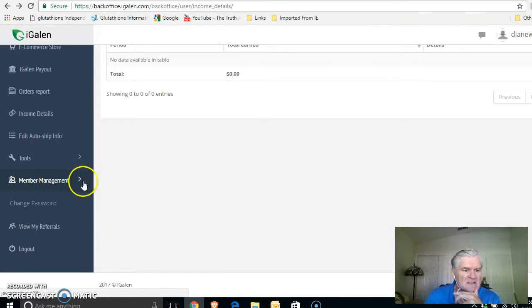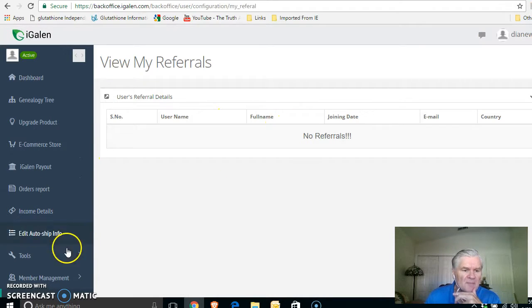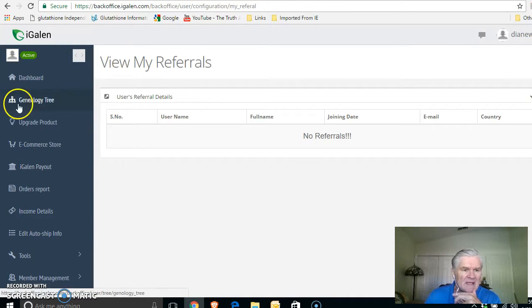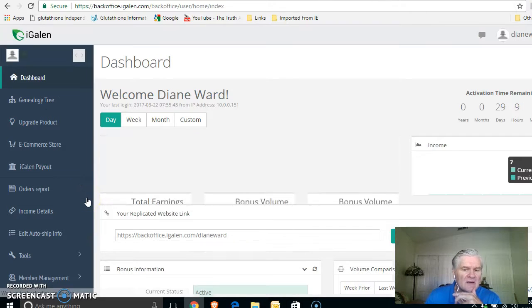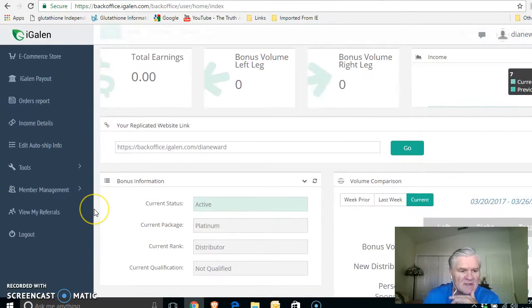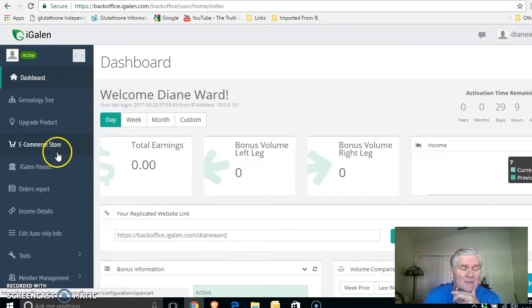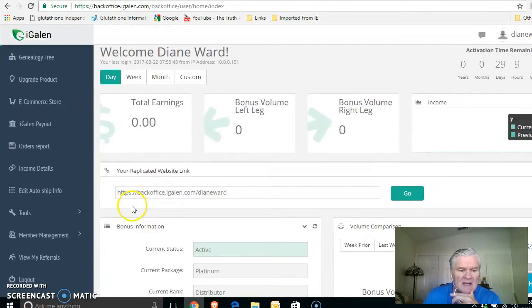Member management is simply where you change your password. And then view my referrals. Those are the people that would have been signed up in your business. And I'm going to guess when it gets to where the customer site's opened up, your customers will also show up there. So that simply is our back office.